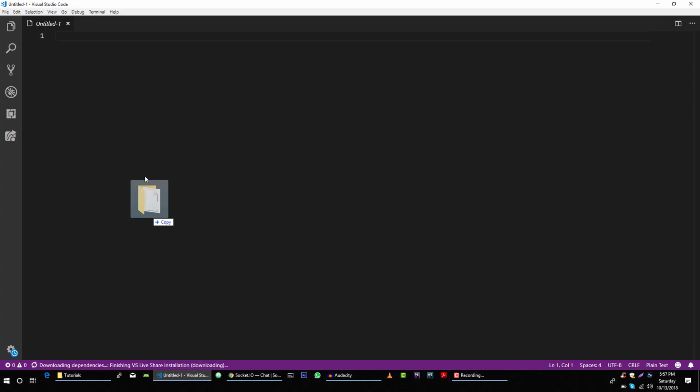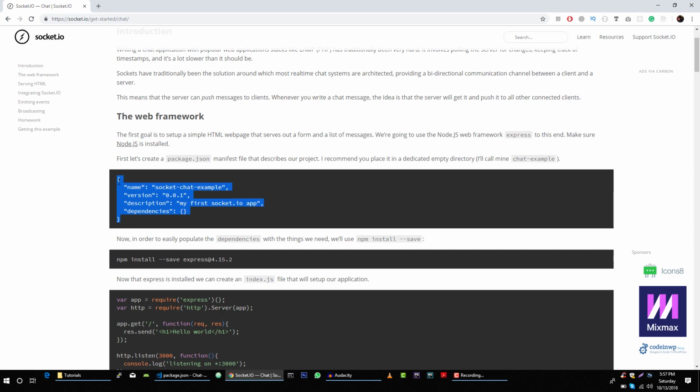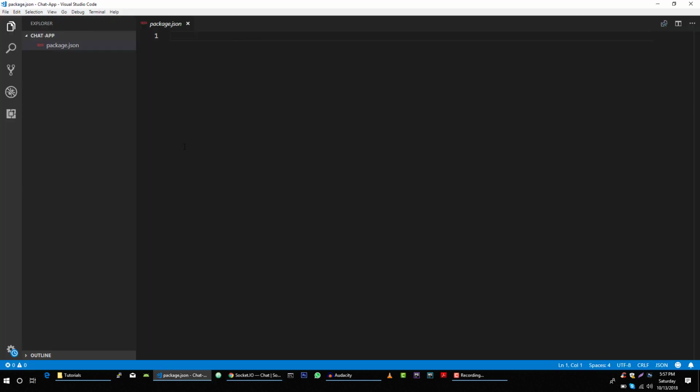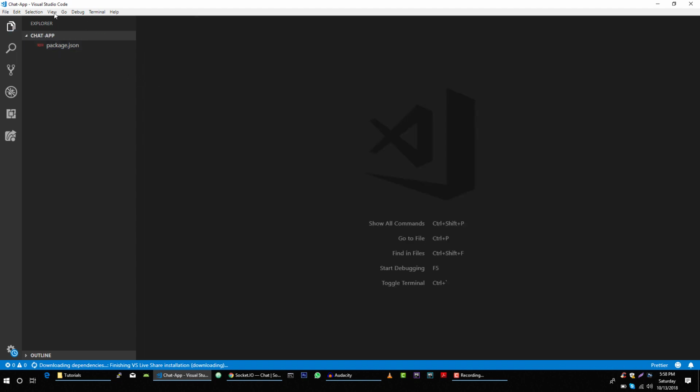I'm going to use VS Code and you guys can use any text editor of your choice. And in this, we are going to copy this code and paste here. Let's change the name of this application to chat-app, and let's say my first chat app. Save it and open a terminal window.